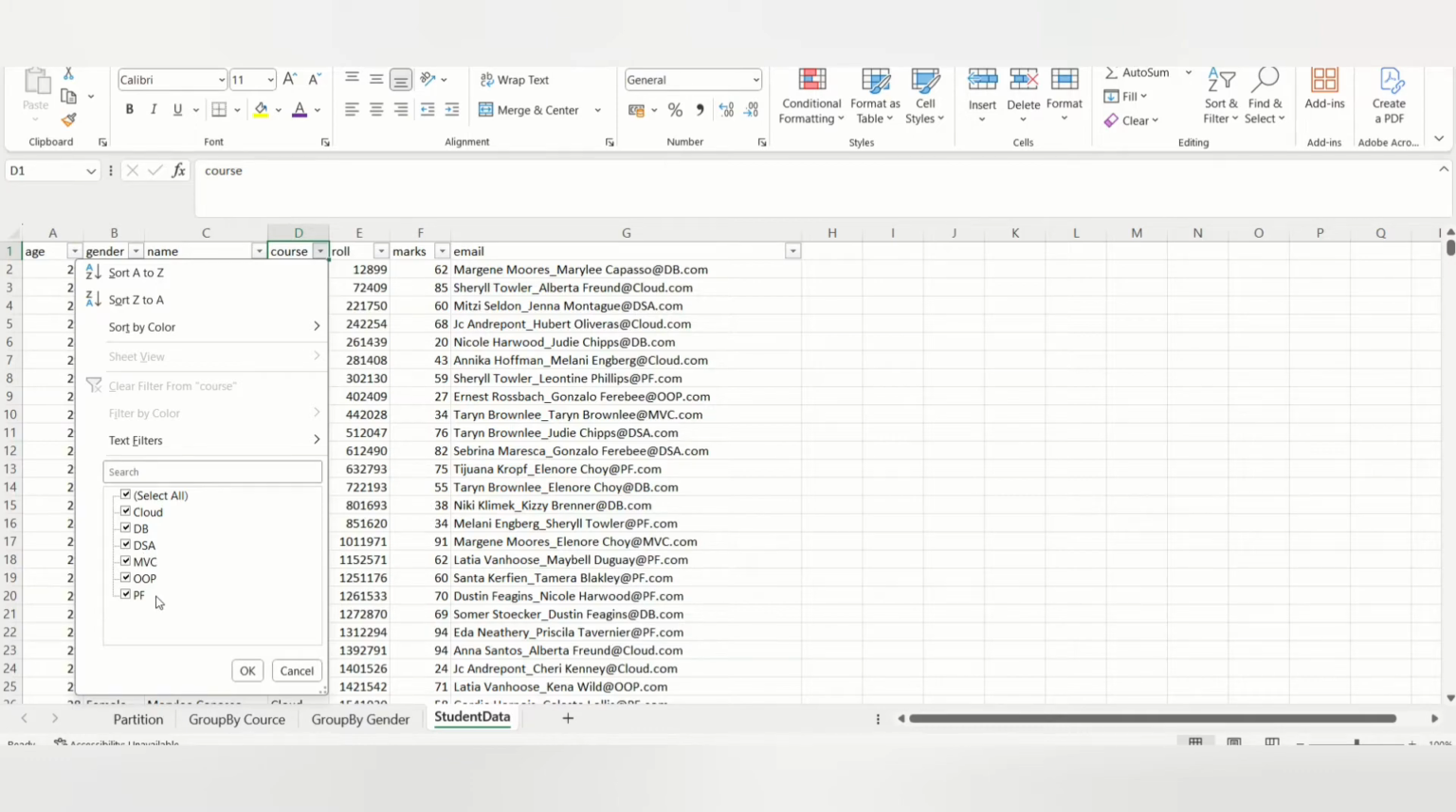So we can divide this data. Total 1,000 records are available. We can divide this data into small parts based on the courses. One chunk will be only the data related to the cloud course. Another chunk will be the data related to the DB course, and another chunk will be the data based on the DSA course. Likewise, we can divide this data that way. That also is called partition.